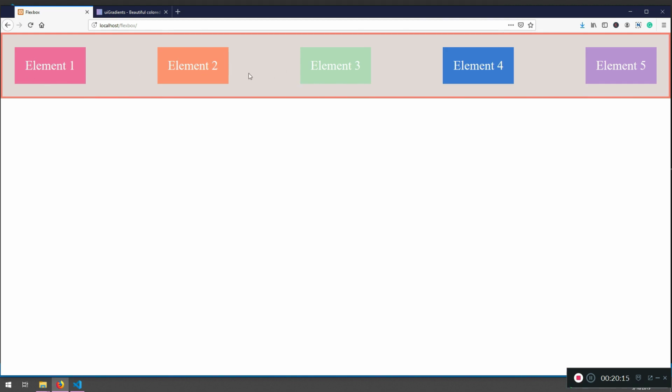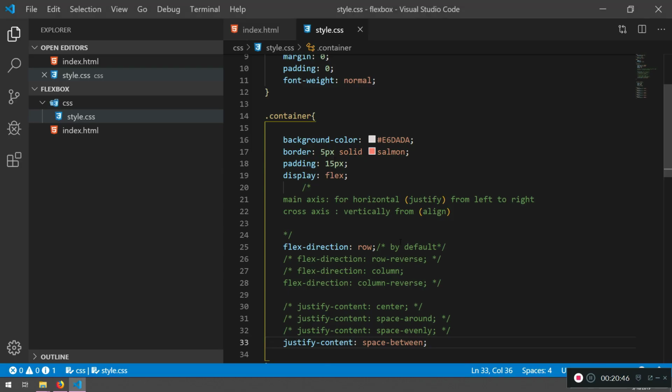Space around is very good when you want to apply this kind of layout, and it puts equal space on the left and right of the element. So this space around is equal. Space between is equal too, so from left to right this one is equal to this one. So that's about justify-content.